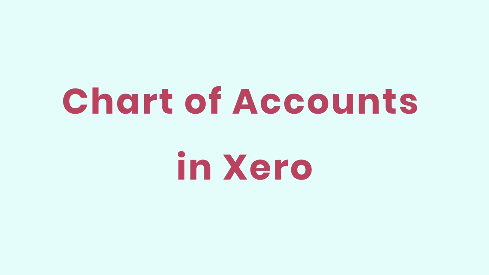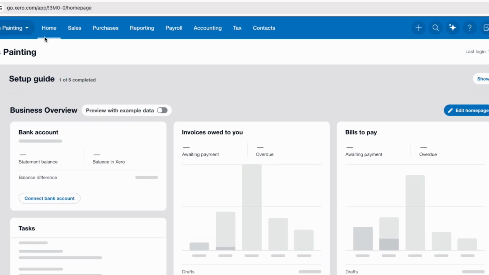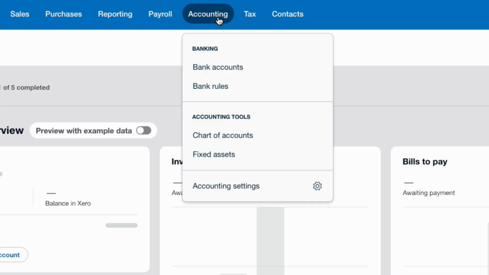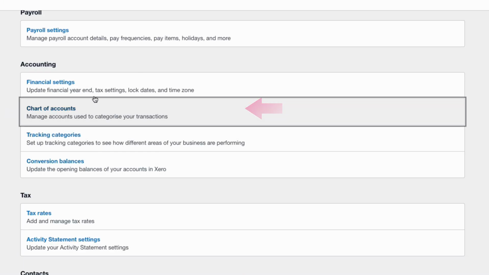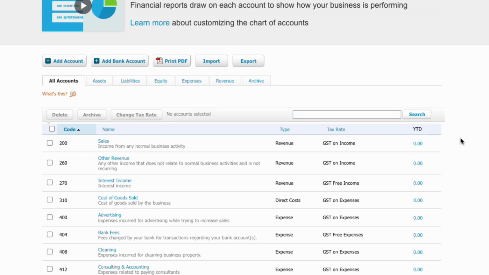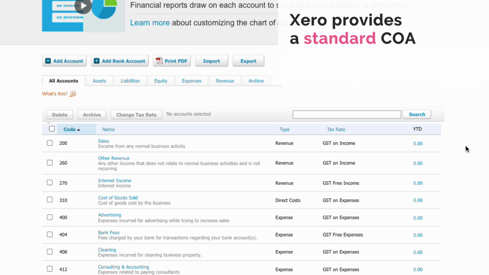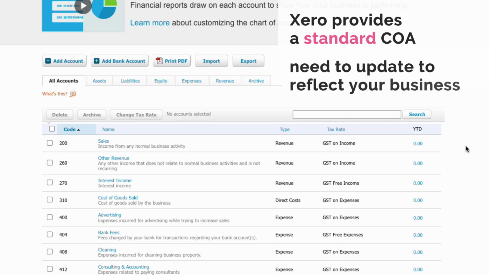So where do you find the chart of accounts in Xero? You need to go to Accounting and then select Chart of Accounts. If you don't see it in this menu here, go to Accounting Settings and select the Chart of Accounts from here. Here on the screen, you will see the complete list of accounts. Xero normally provides you a standard chart of accounts as a starting point. It may be suitable for some businesses, but it is still only a standard list. You should review it and adjust it so that it reflects what your business actually does.